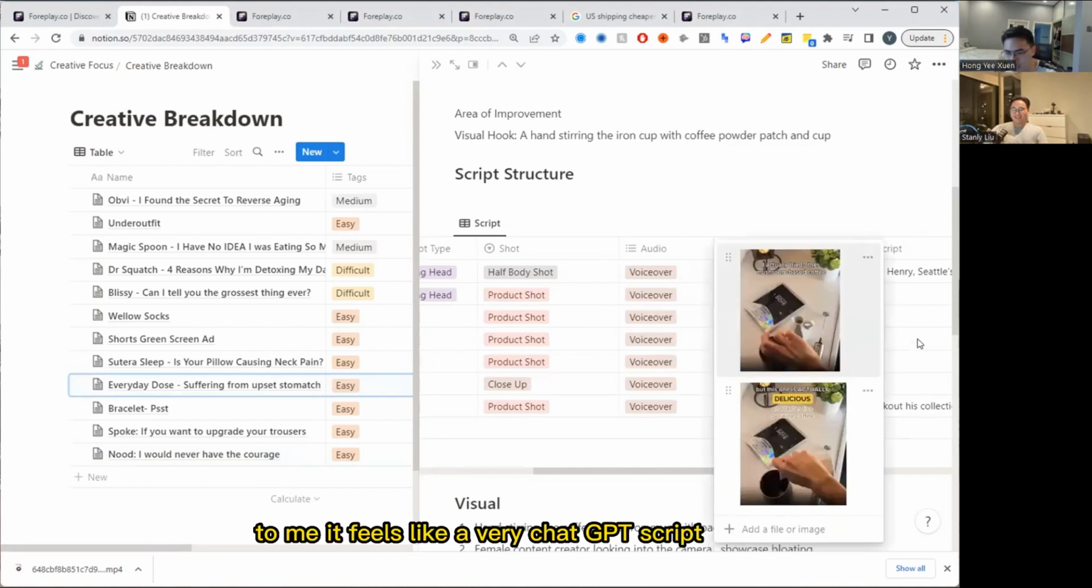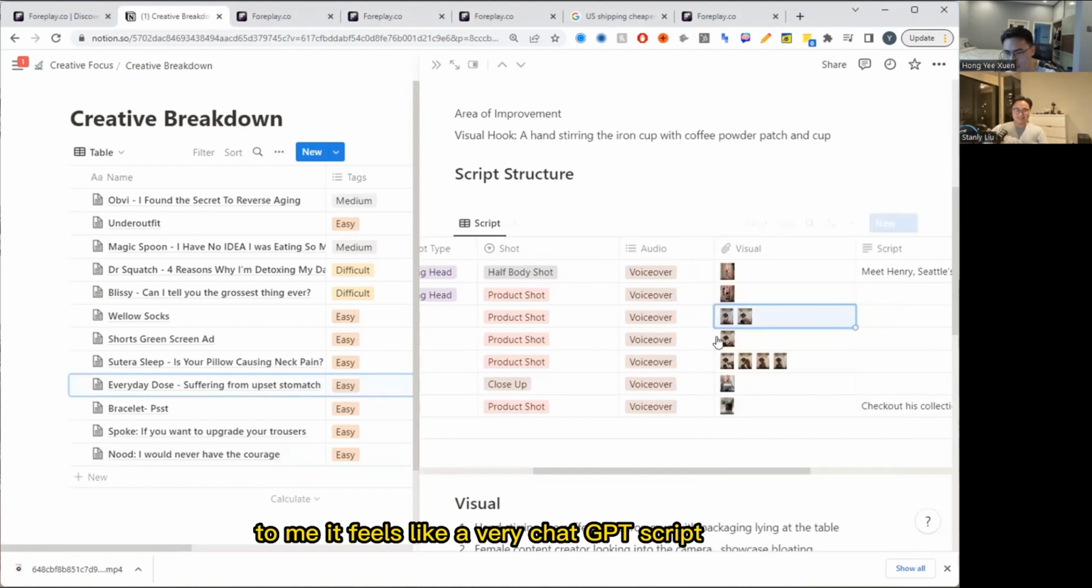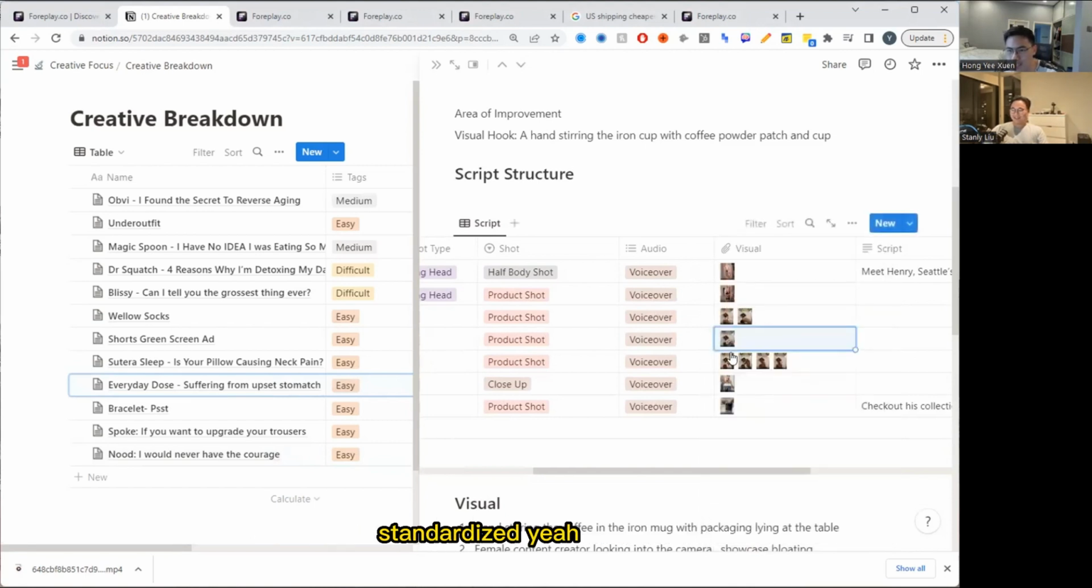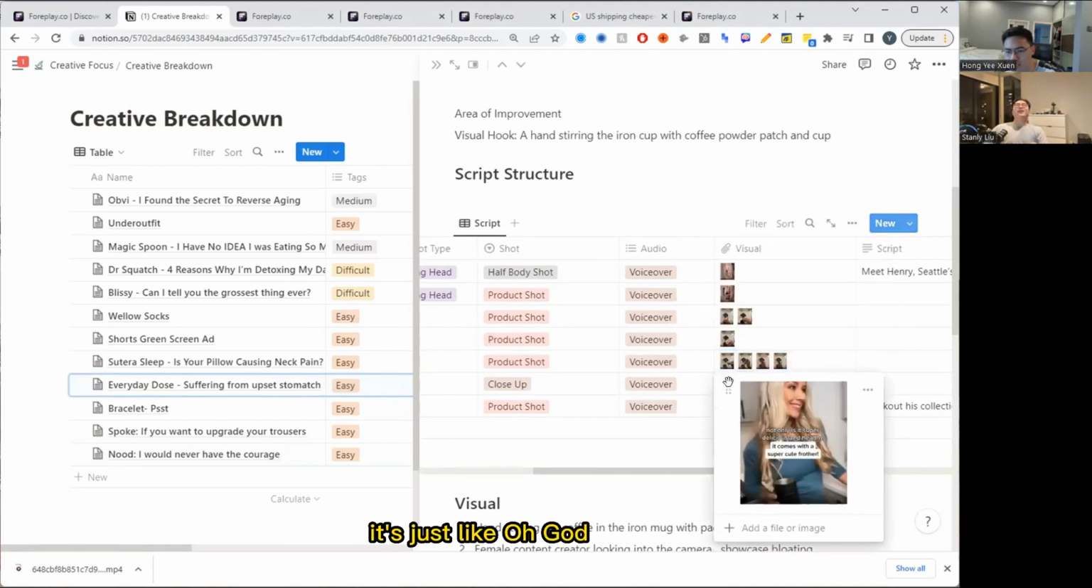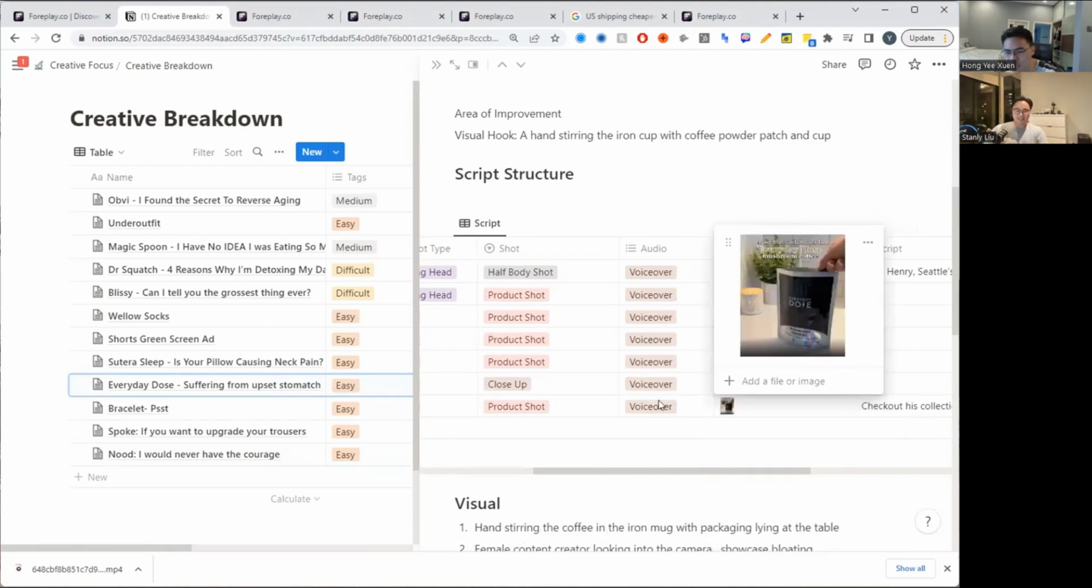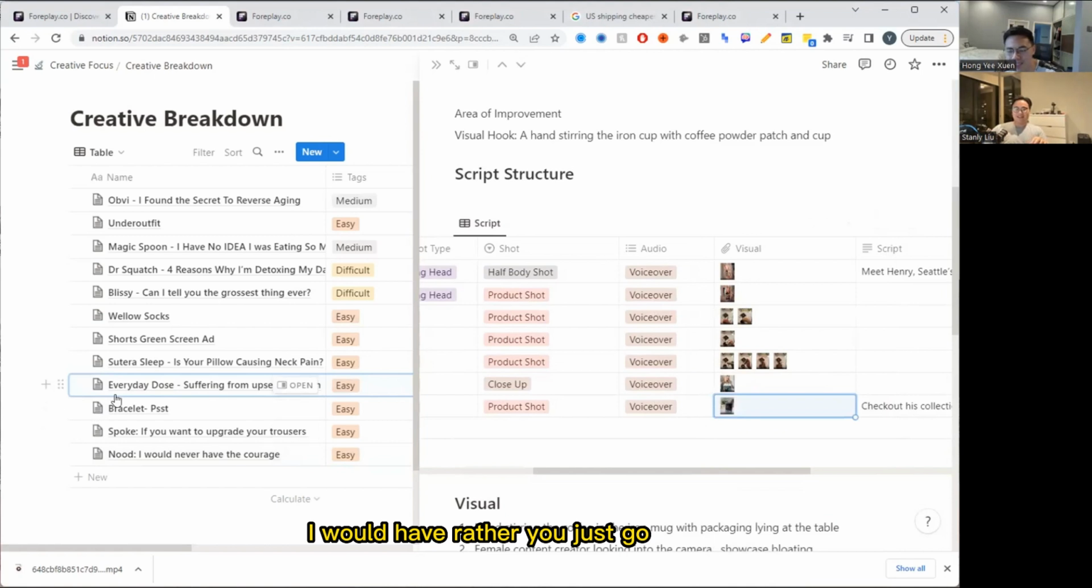To me, it feels like a very ChatGPT script, or very standardized. It's very boring. It doesn't capture my attention. It's like, oh God, stop telling me the same thing. I would have rather it just go, this is mushroom coffee, this is the best deal you'll get, buy X, save X. That would have been way more exciting.